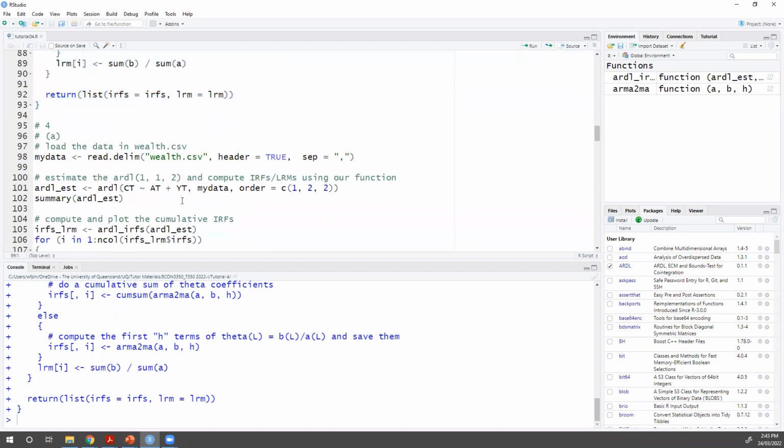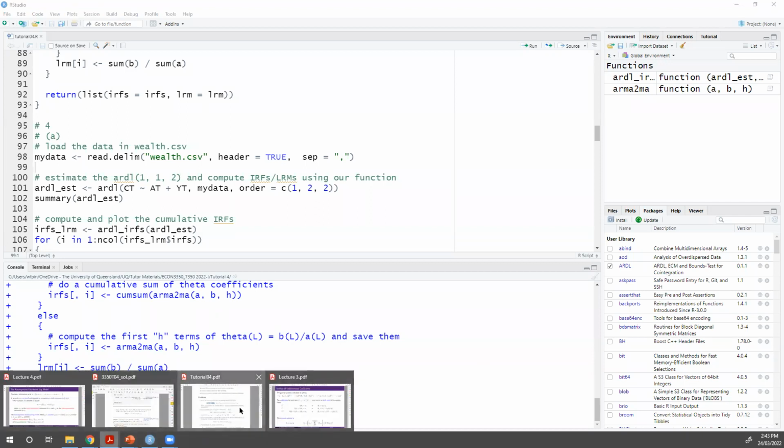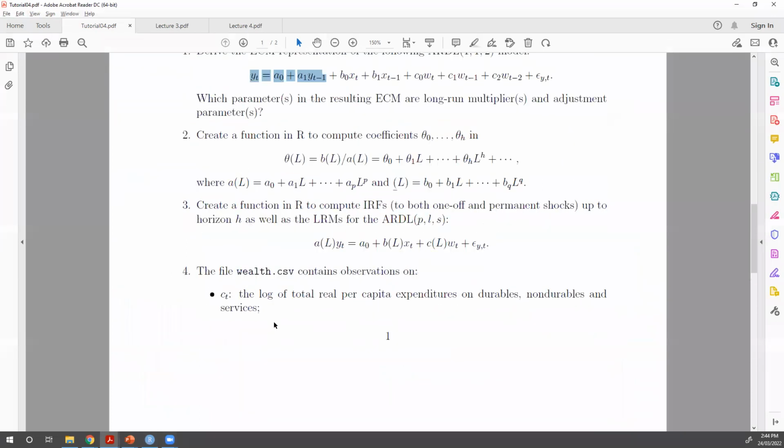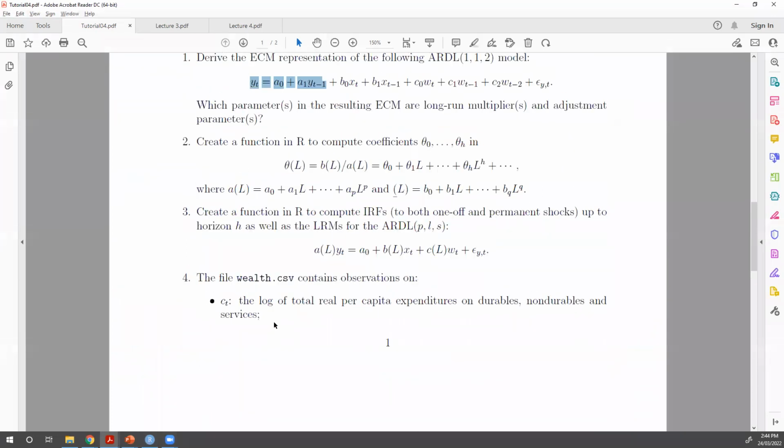And so we will see how they work with a real data setting. Now let's jump to question 4, which is the applied work that we're going to do today. We have that wealth.csv file included in our working directory.